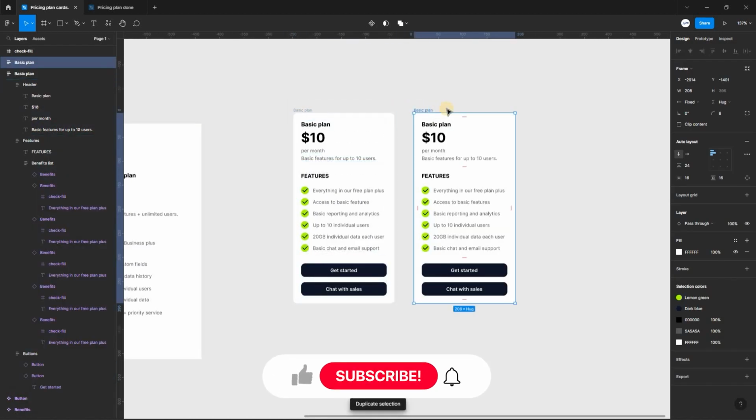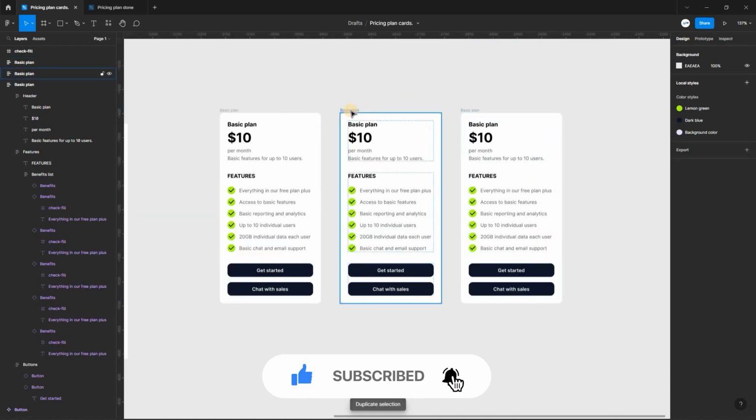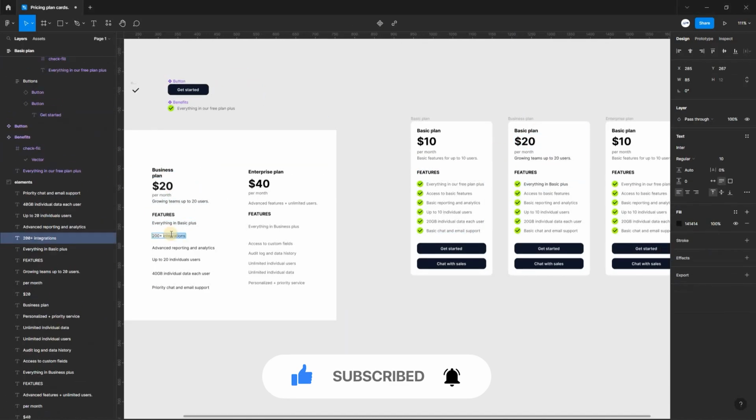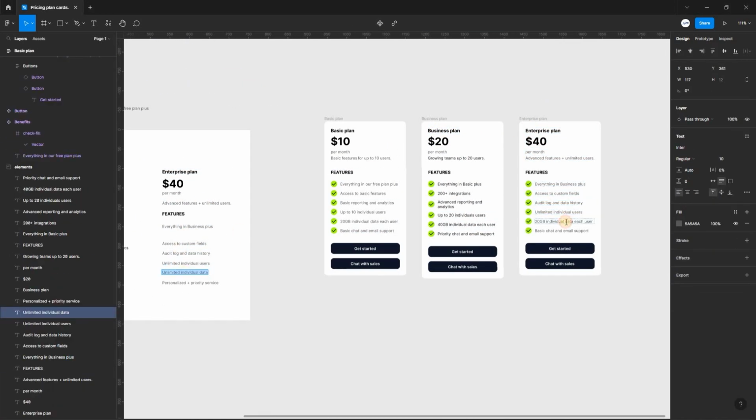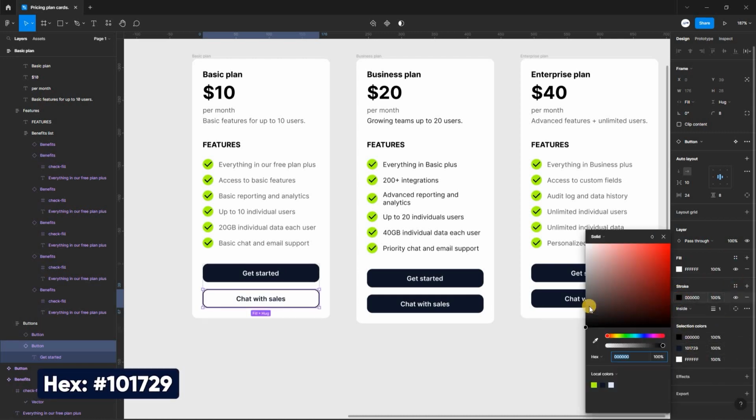Let's duplicate it twice. The next step is to change the contents of the duplicated cards. I'm going to speed through this part. Select the second button. Set the fill color to white and the text color to this hex. Go ahead and add a stroke and set the color to a lighter shade of gray.